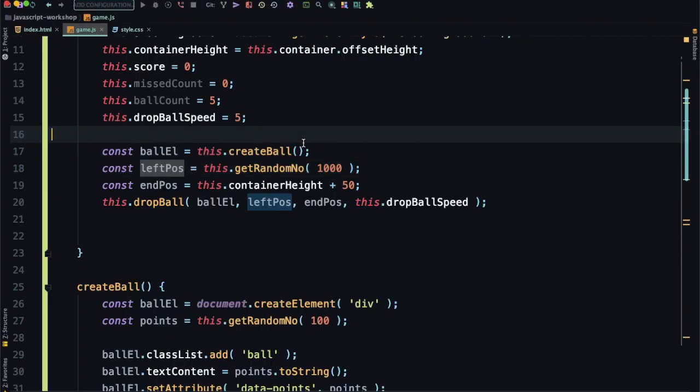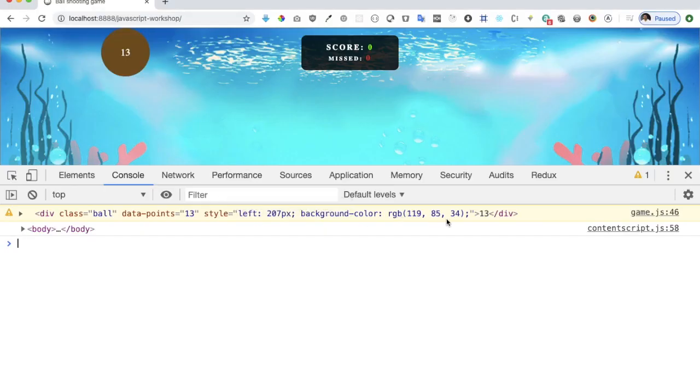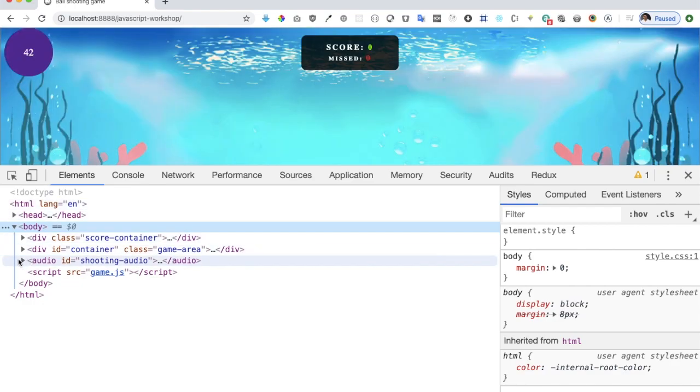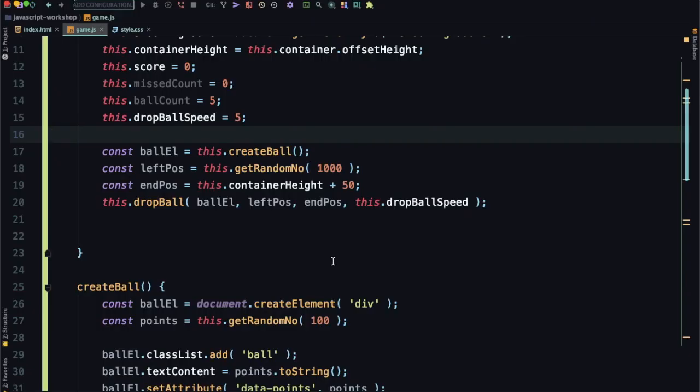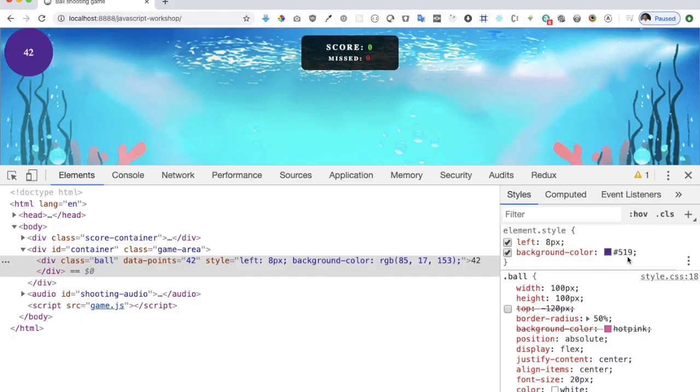Okay. Awesome. So you got the position. You can see that the background color also changes every time. So if I refresh, you can see it's a different color. It's a different RGB color. It's a different color. Okay. But here it is showing RGB, but actually it's a 3-digit number that's changing. Yep, it's a 3-digit number.